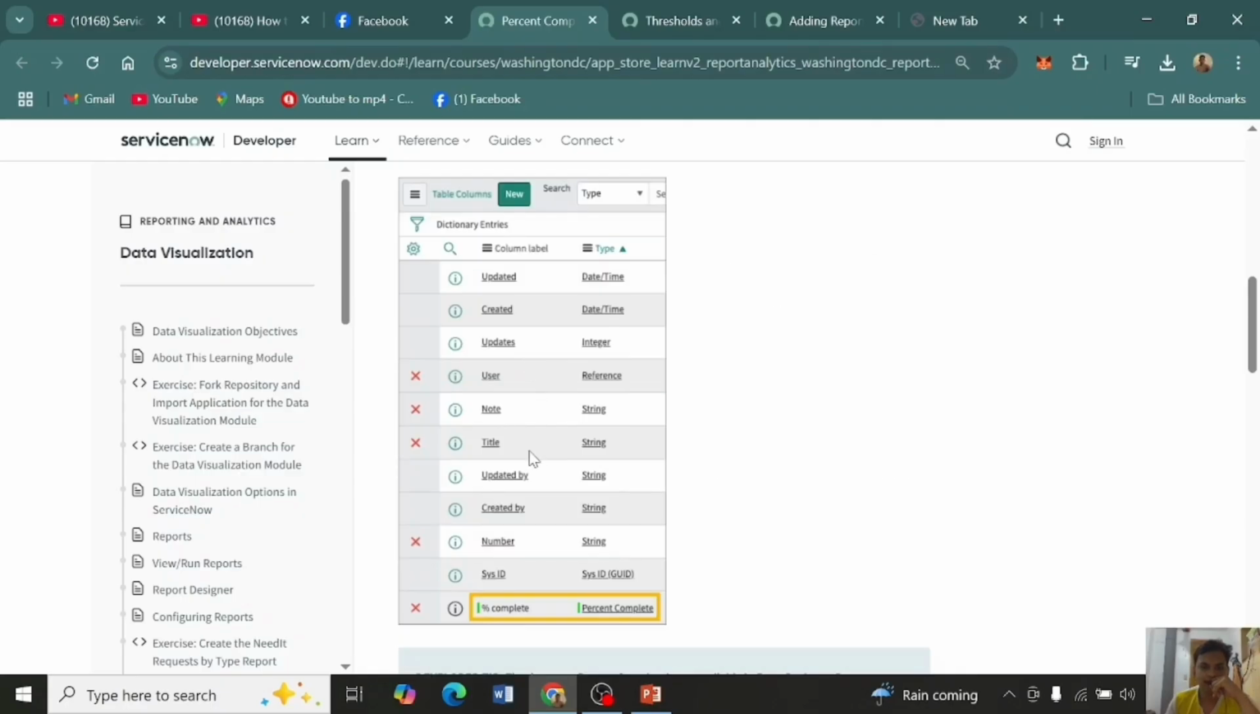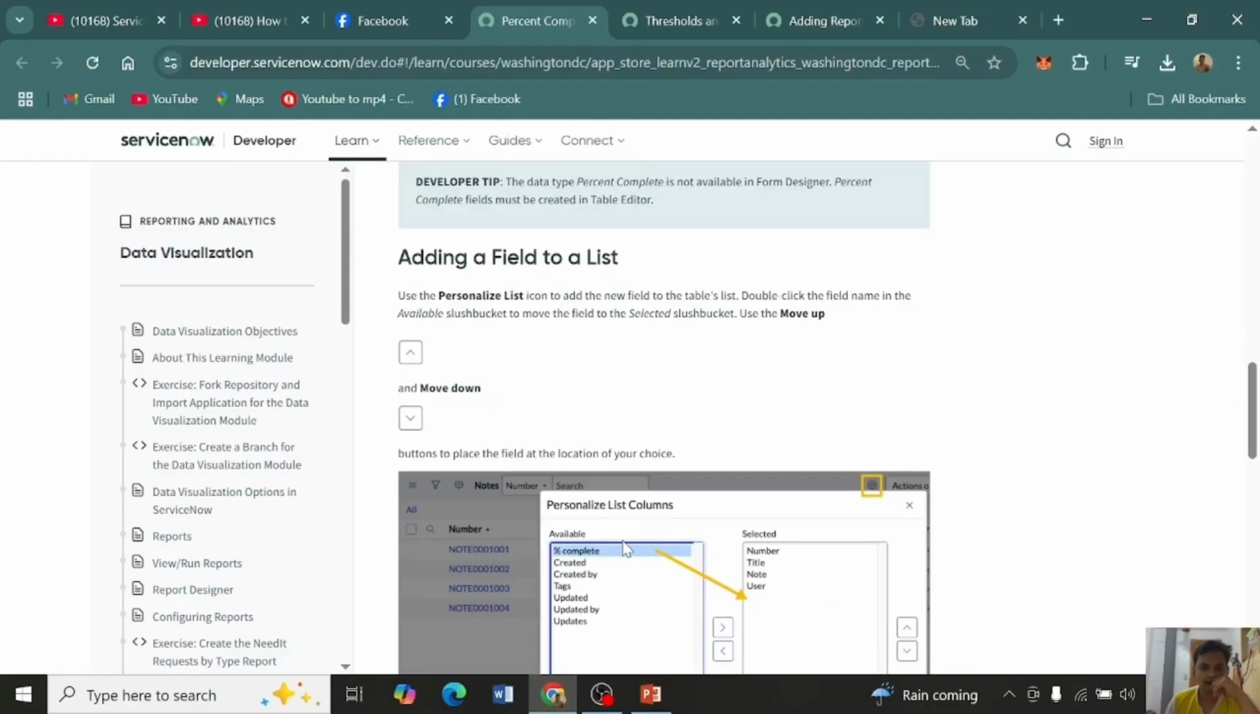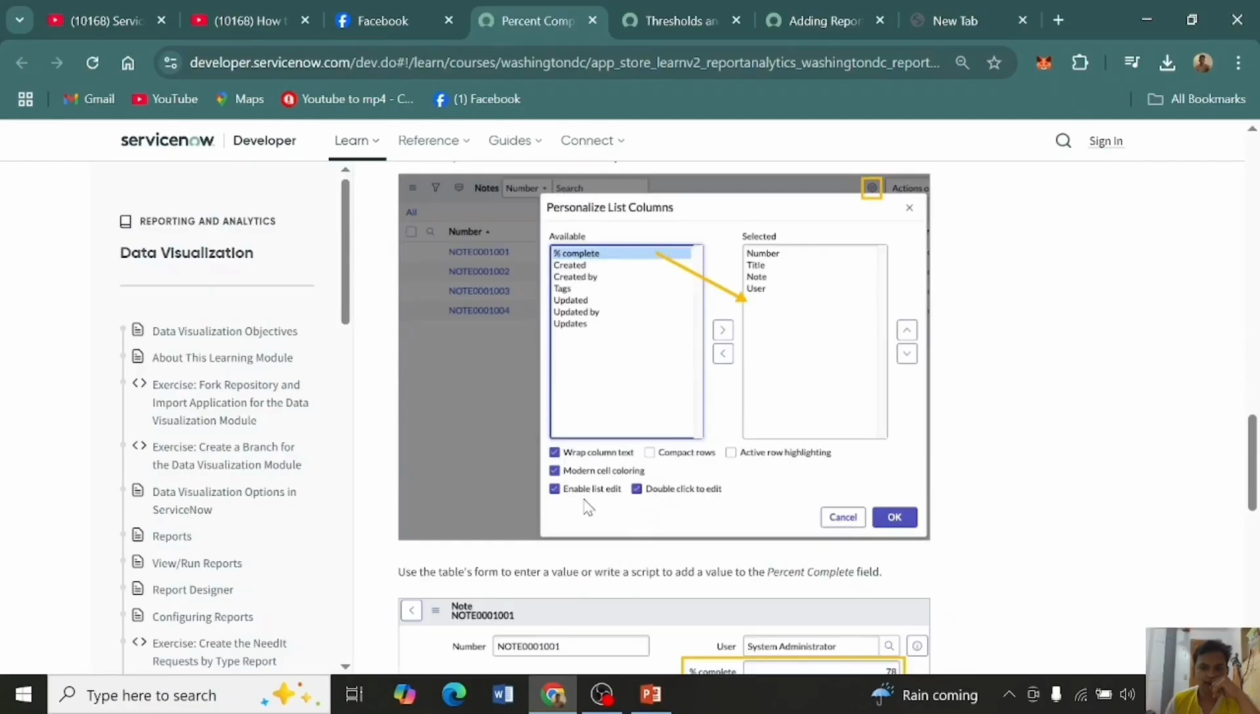Now as I scroll down, you can add a field right below, which is percent complete. Once you add the percent complete field, the object type will automatically give you that capability. As you scroll down, it also gives you the feature to add a field in the list, going to the upper right, where there's personalize. Let's basically add it, targeting it from left to right, and we also give you that in a progress bar.